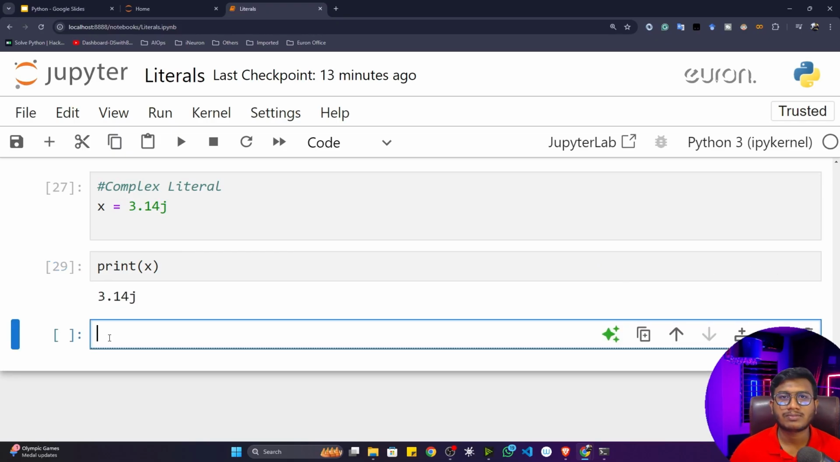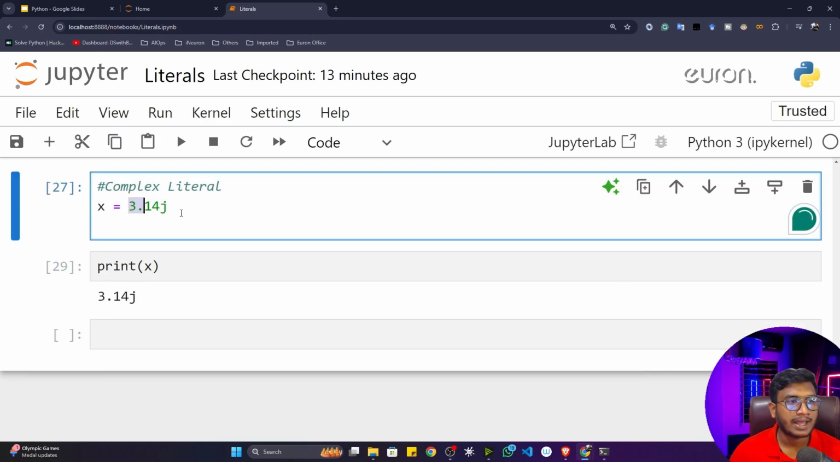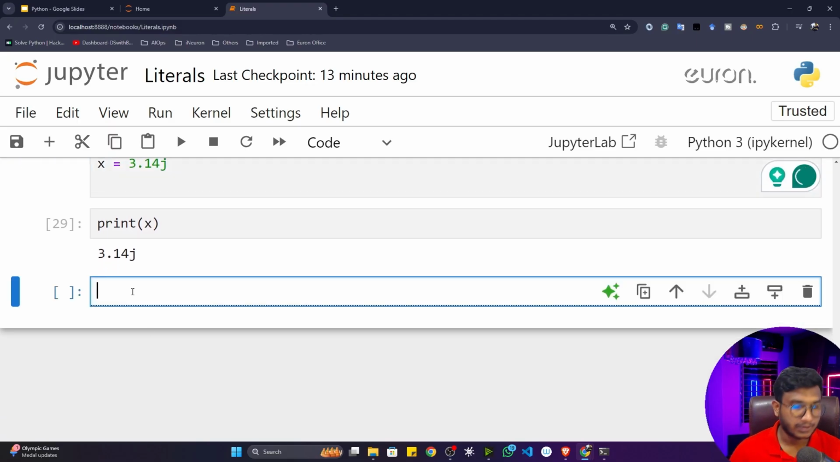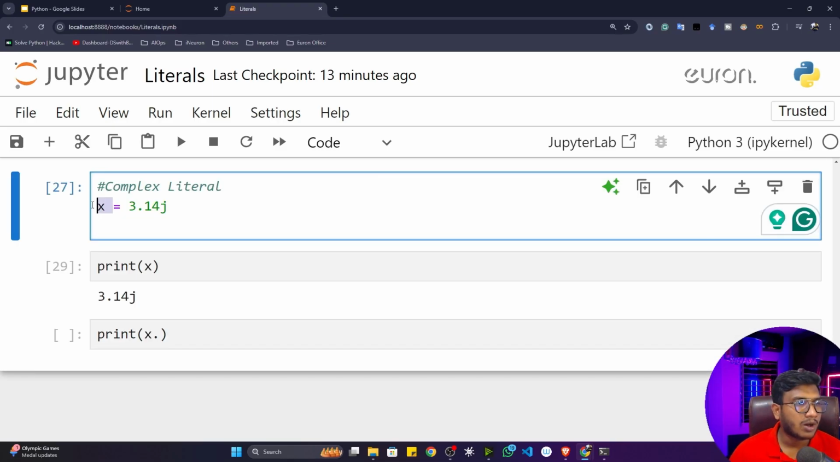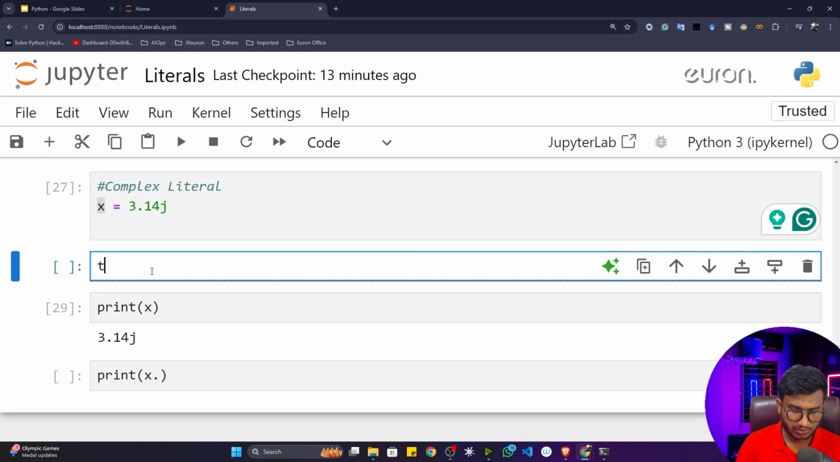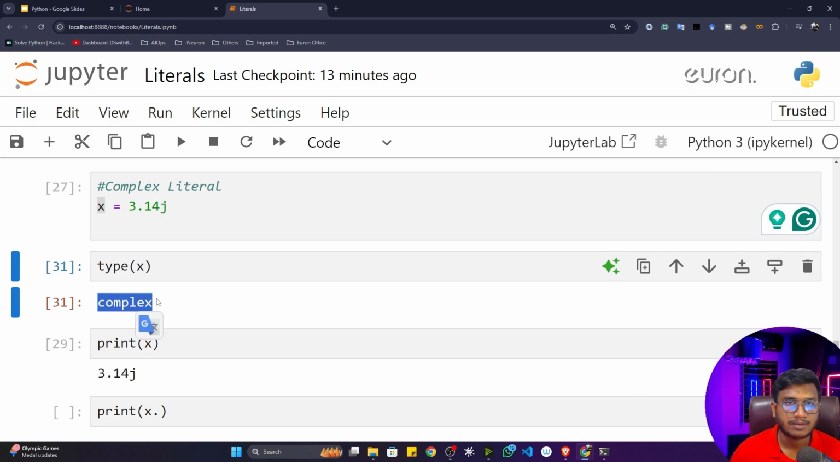Now you can also take out the real part as well as the imaginary part from this particular complex literal. How? For this, just try to call an attribute. Inside a complex type object, you have two kinds of attributes. Let me show you. If I take a new cell and show you the type of x, you'll see that it's a complex type object.